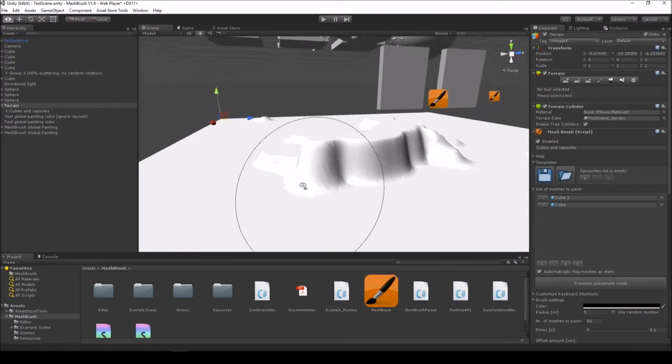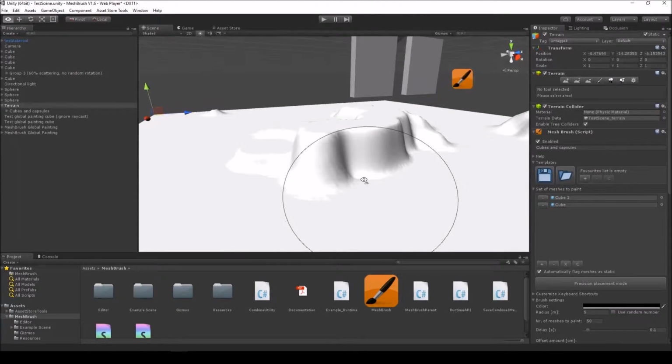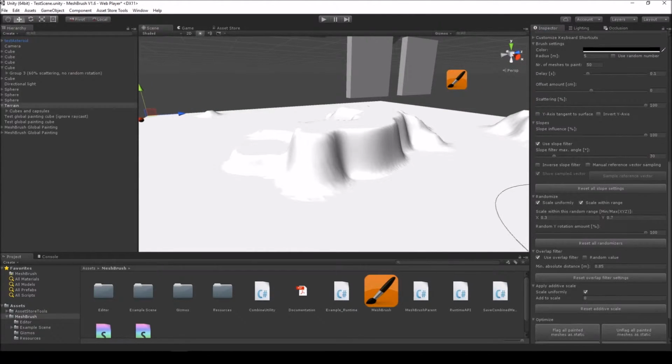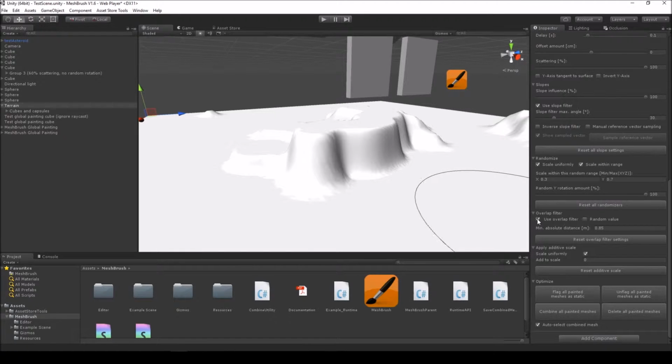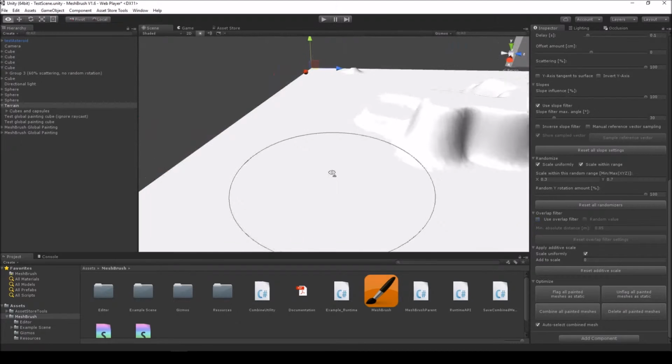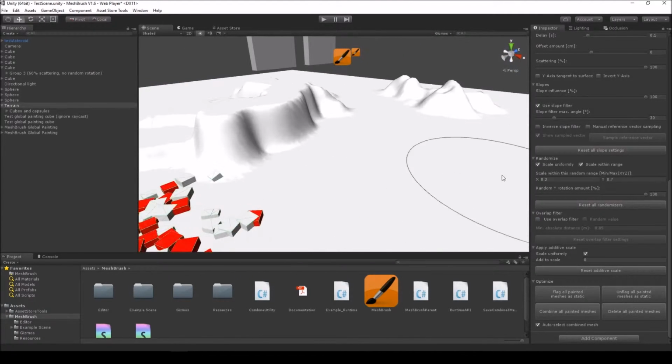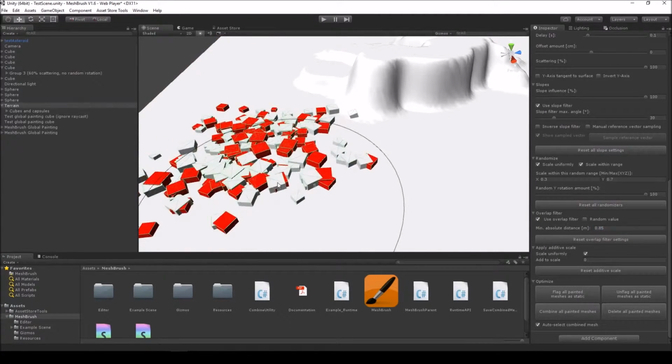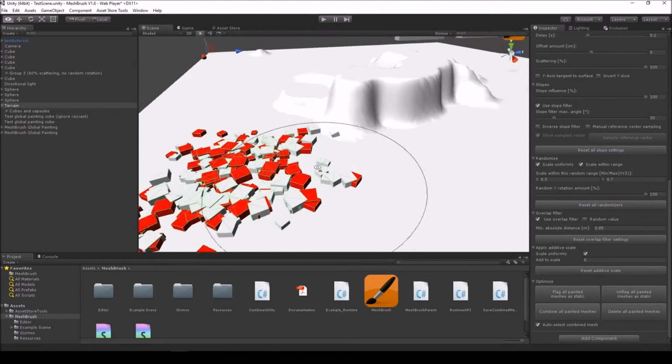So let's move over to the new overlap filter functionality. Let me show you how this works. You activate the overlap filter via this use overlap filter toggle in the Inspector. And then you choose a number in this field, which is going to define the minimum absolute distance in meters that shall be kept between your painted meshes at any time.